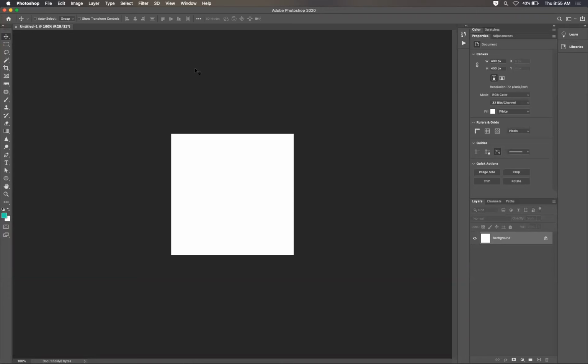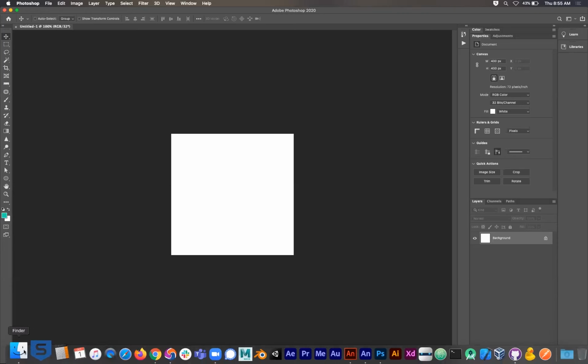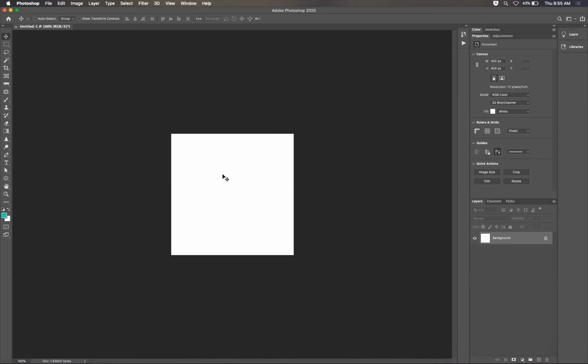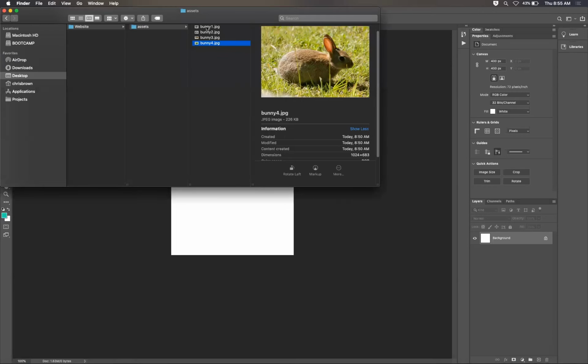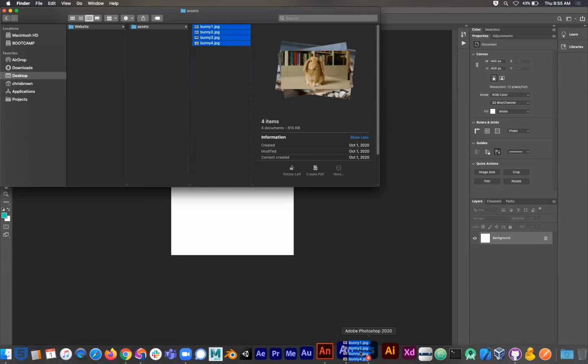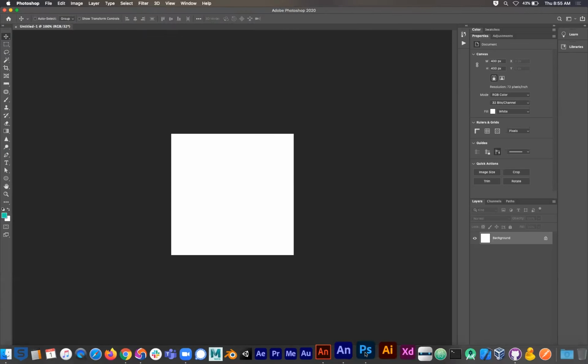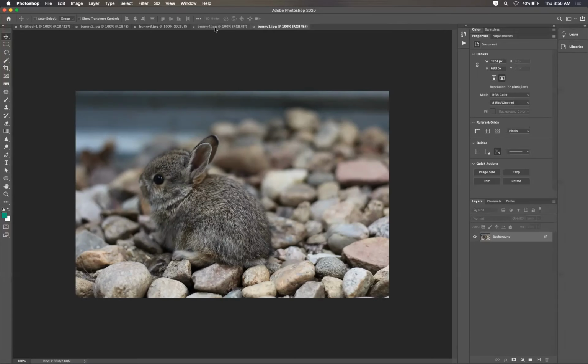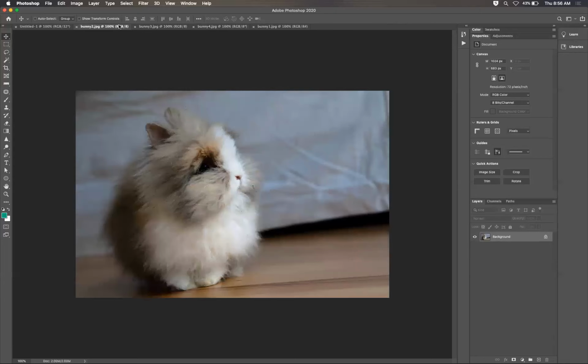So what we want to do is open our bunny images. This is the way I would do it. You can place in Photoshop, or you can import in Photoshop, but I typically like to just open everything up and then copy and paste. So that's how I'm going to do this. I'm going to open all 4 of my bunny images in Photoshop at the same time with this new document I created. I'm just going to take all 4 of my bunnies and drag them down to my Photoshop icon here. Or you can just go to File, Open. That should do the same thing. I just opened all these bunnies up.